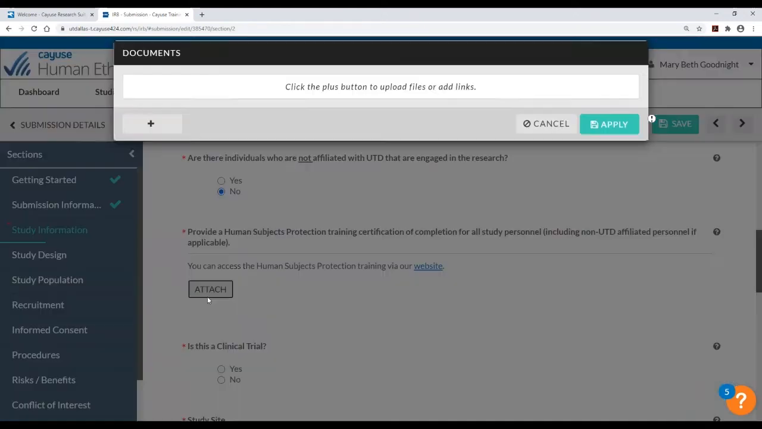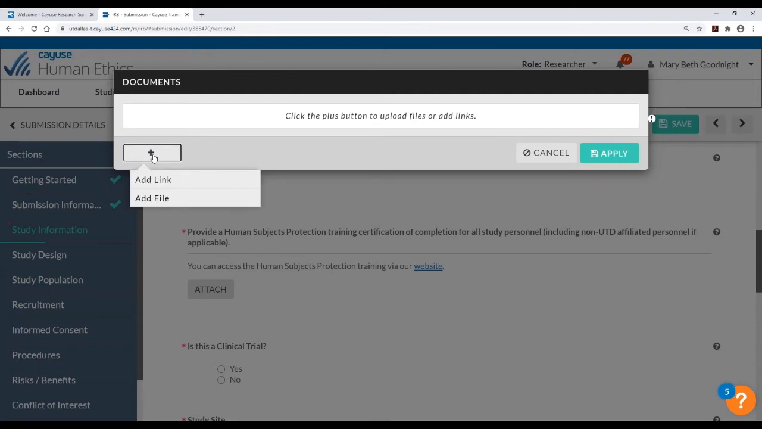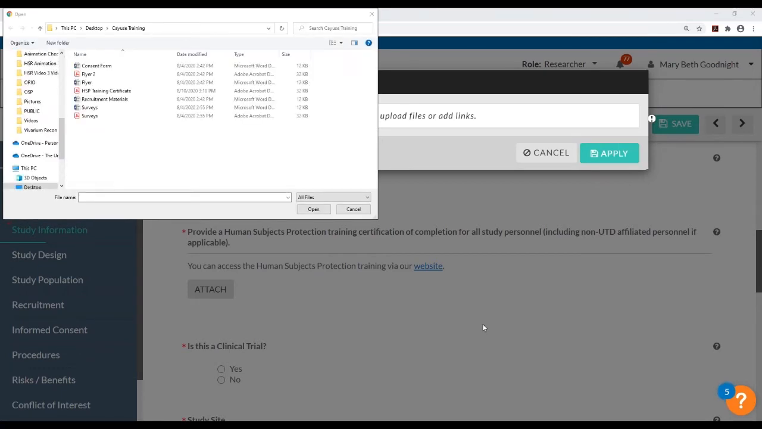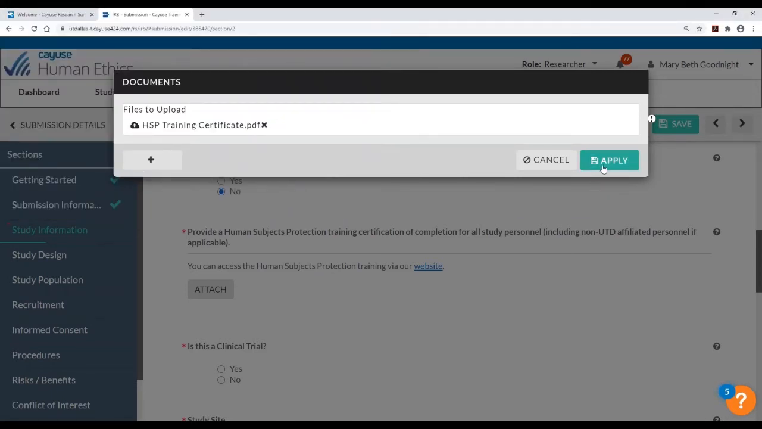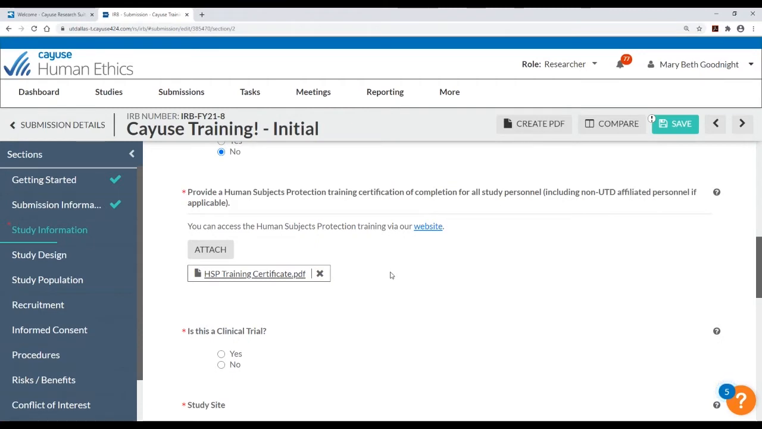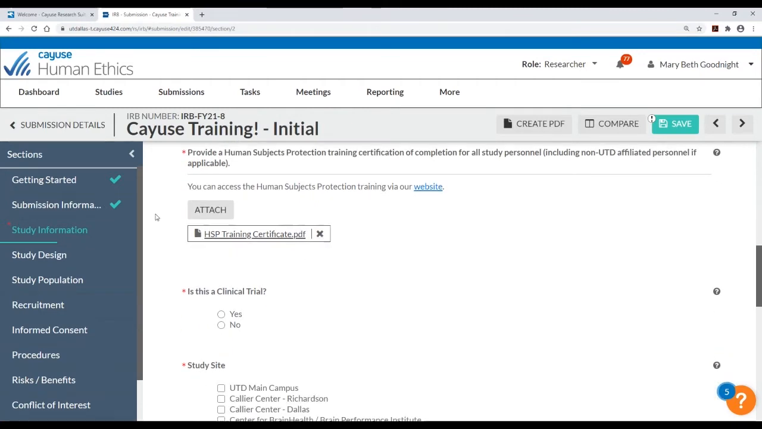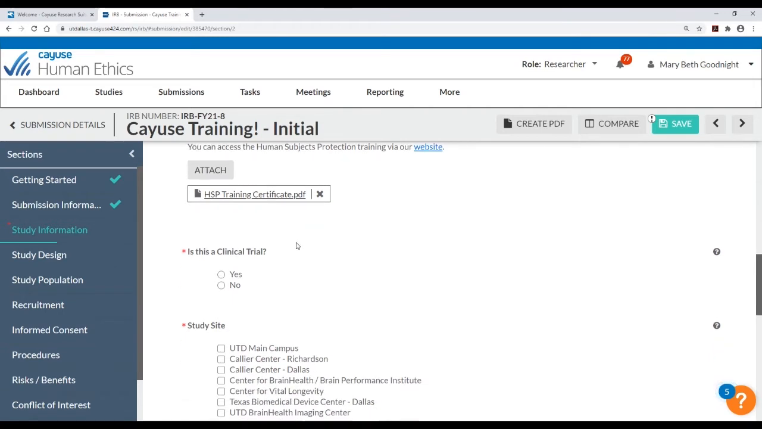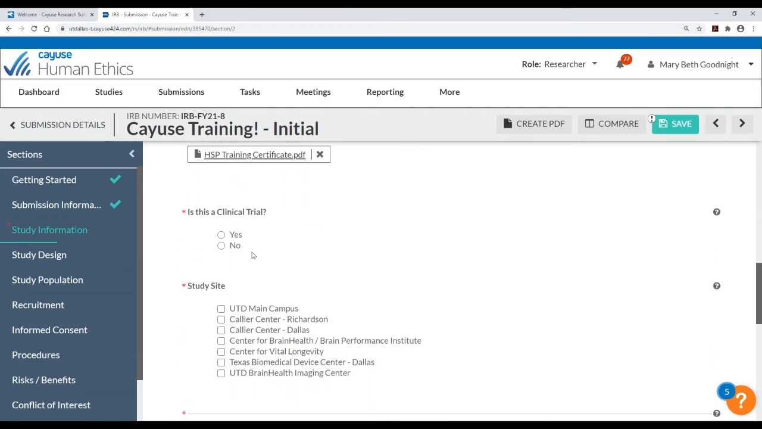You'll attach it here. You click the attach button. You click this little plus button, and then you click add file. Then you'll select whichever documents are appropriate. So I'm going to select the training certificate. You can select as many documents as you want. They can be Excel, Word, PDF, and you'll click apply. It will then add my certificate here. If I selected the wrong document, I would click this X, and then it will let me attach more documents. If the study is a clinical trial, it will ask you specific questions related to clinical trials. I'm going to say no for this example.